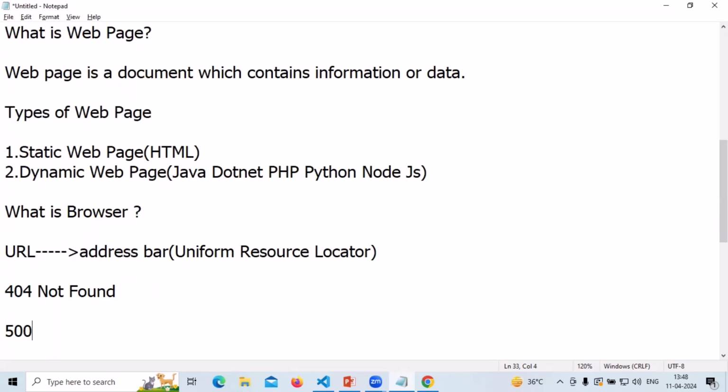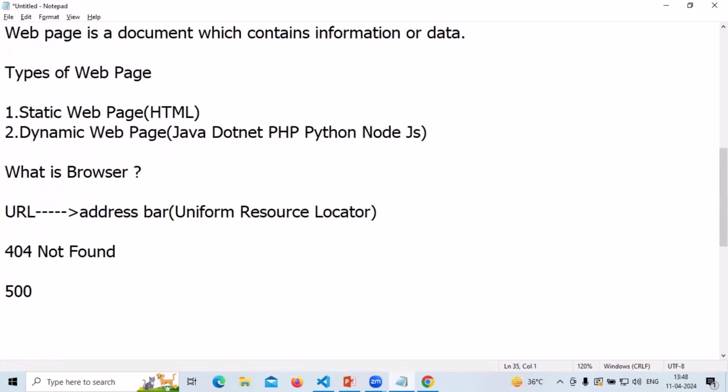Sometimes you may get the error that is called 500 also. Sometimes a 500 error is there. Different types of error numbers we are getting. Even if you go to the database, in the database also there are different types of error message numbers we can get.